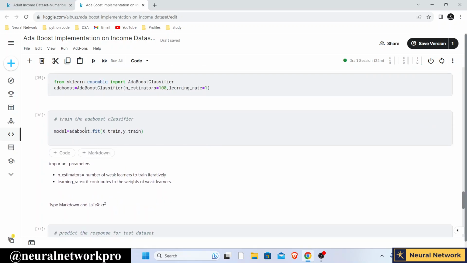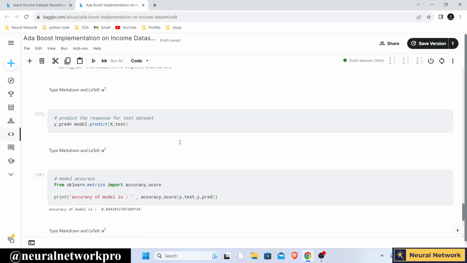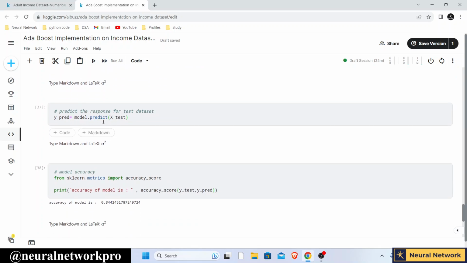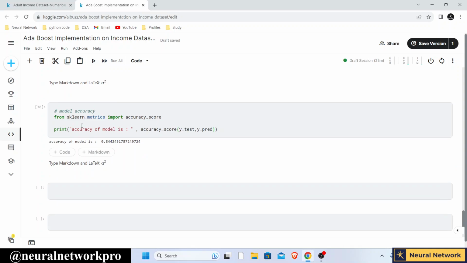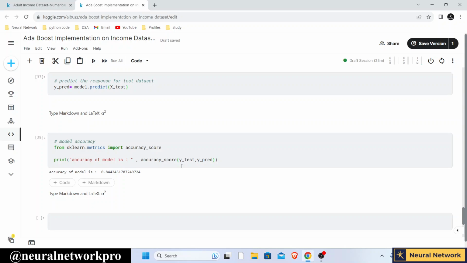Here I am training my model. I am just using AdaBoost dot fit to train on my training set, that is the X train and the Y train. After that, we use model dot predict to predict on the test set, that is the X test. From here, I'm checking the accuracy of the model. You can see the accuracy of the model here is coming to about 84%. So this is the basic implementation of the AdaBoost algorithm.